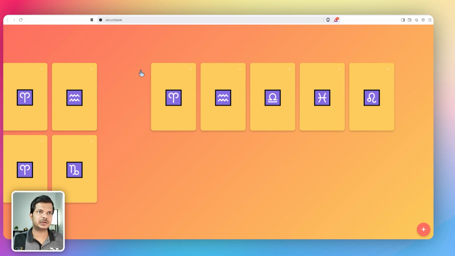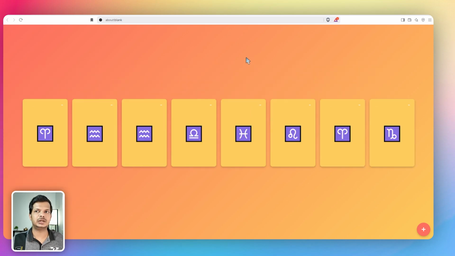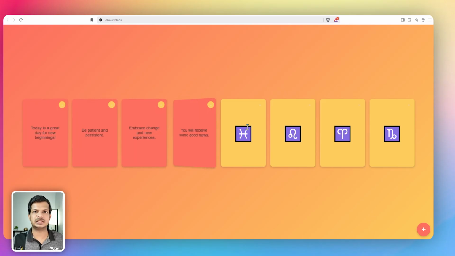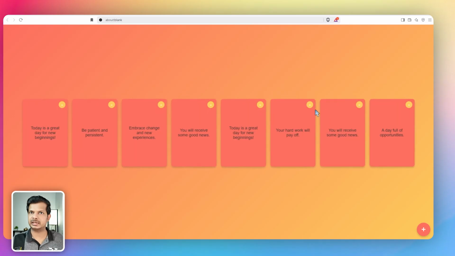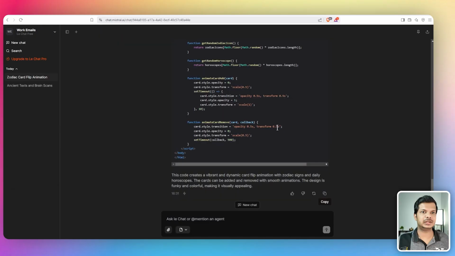I can delete it from here. That is also looking very nice. Okay, different animation. Let's click on it. Okay, it flips. So the quality of the code is great. And it's very, very fast. It is super fast.